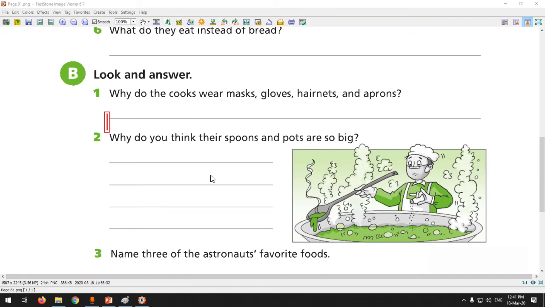So why do you think cooks wear masks? To keep everything healthy. I think this is a good answer. If you want to have a different answer, that's fine.